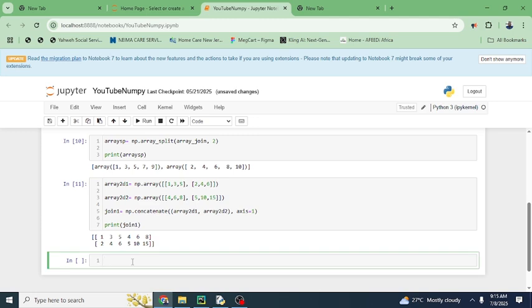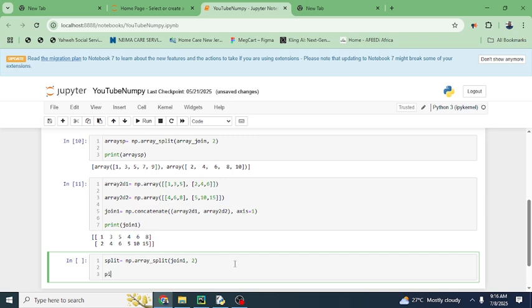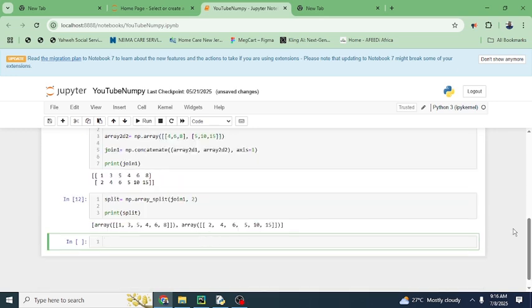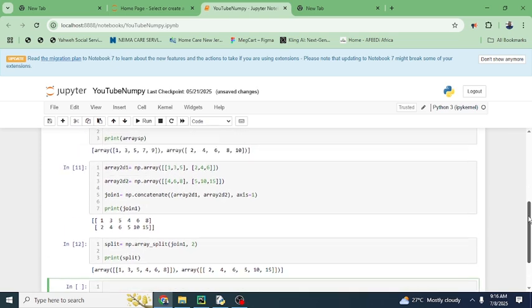So how do I do it? np.array_split. Let me call the result split. I put the array I want to split, the name of the array, which is join one. Then I put the number of parts I want to split it into. Let me say I want to split it into 2, so it's going to split it into 2. If it's 3, fine, you can do that. Let's print split. So I have it, and you can see that this is 2D. I've split it back.